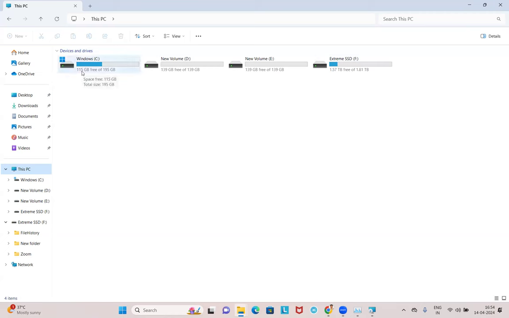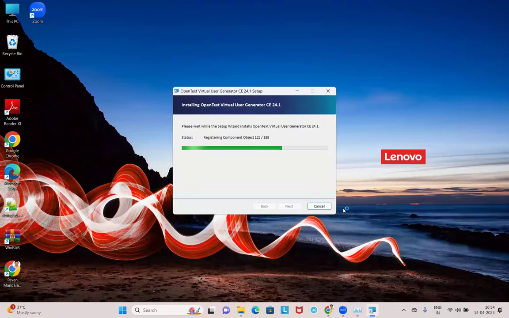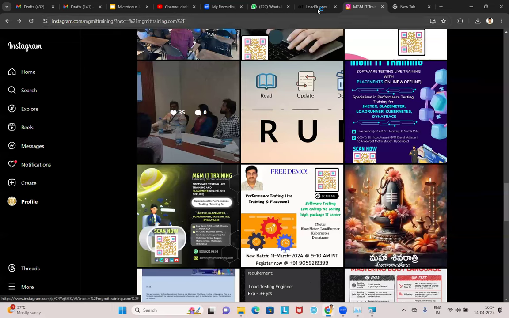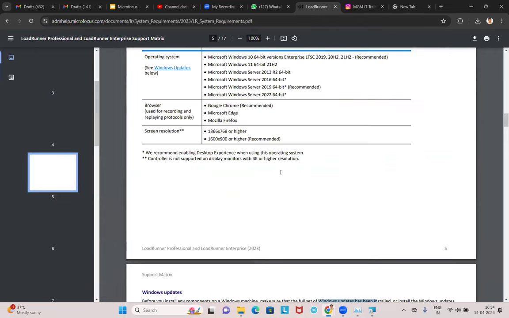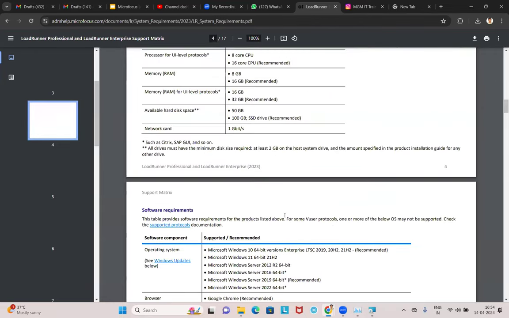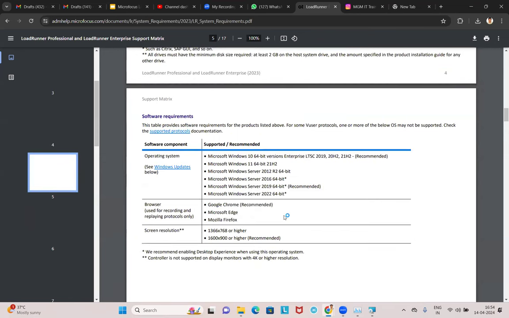You can see here, the available free space came down by 6 GB because of this LoadRunner installation. So make sure that you have at least 50 GB free space on your C drive before you start the installation, as explained in the system requirements document. The recommended browser is Google Chrome with LoadRunner, to be used for recording and replay protocols only. I believe most of the users are using Google Chrome only nowadays.